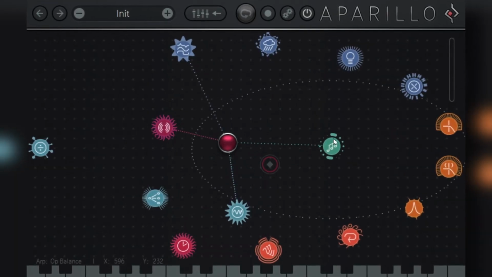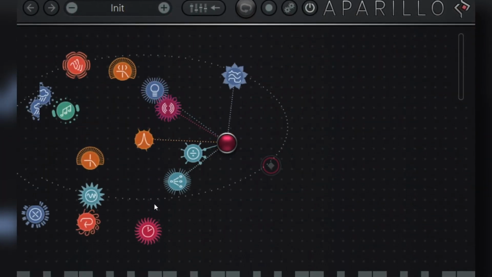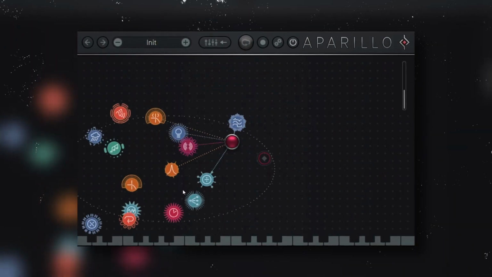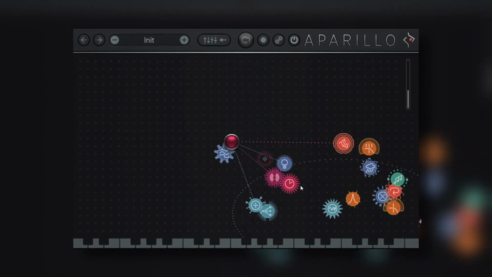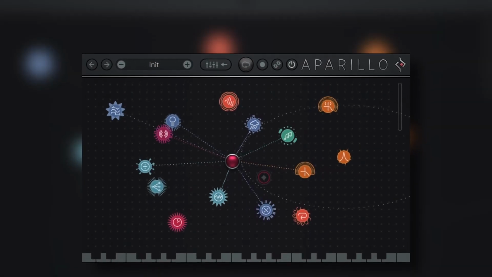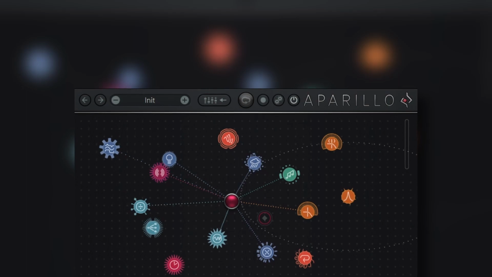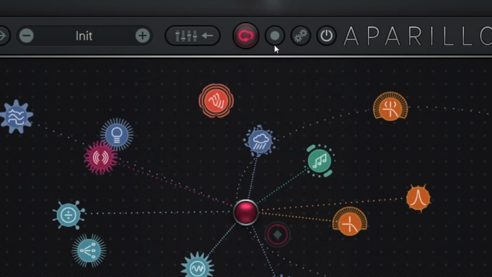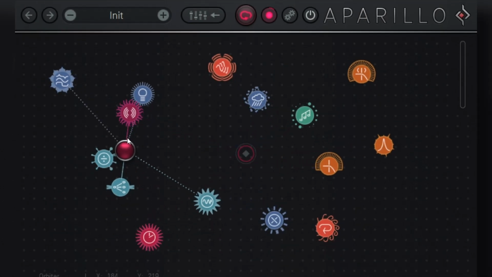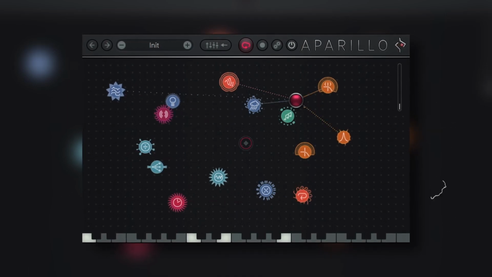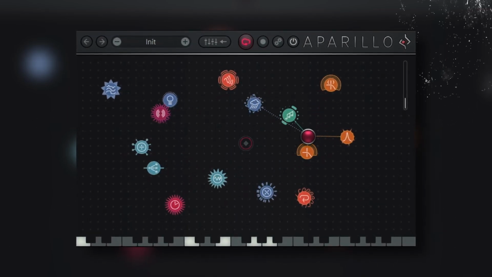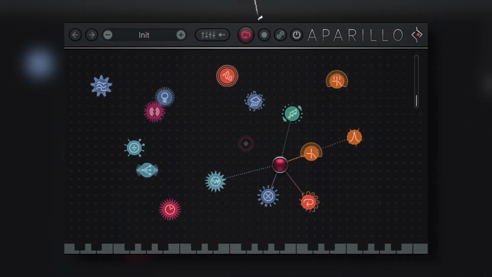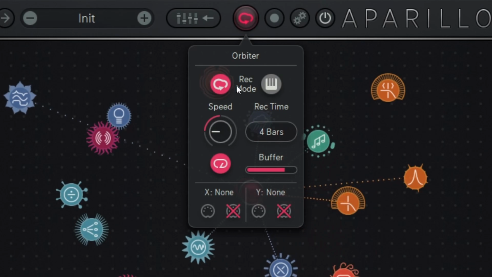You can also change the position of each parameter even by dragging an empty space. And finally, to concentrate only on playing, you can record the movement of the red dot with these controls up here. You just have to select the recording mode and the recording time to then press the record button. Once you start moving it, it will start recording. You can also change the speed and set it to be recorded with your keyboard.